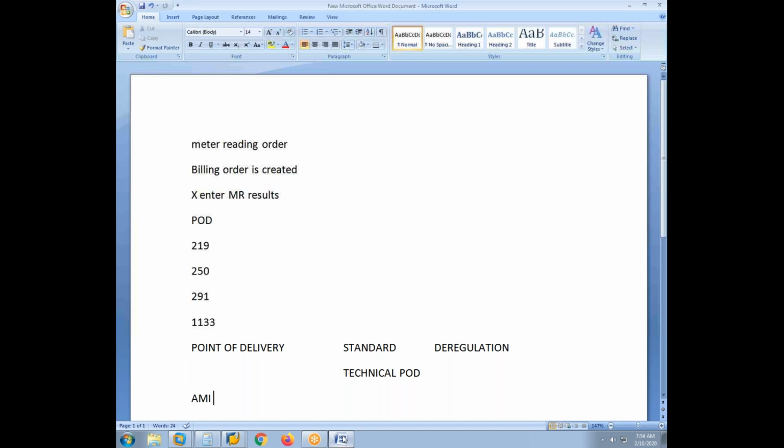Now, deregulation POD is not involved in the billing. The deregulation POD is used for the correspondence. It is basically for communication purposes. Usually in the deregulated market, you have different players like distribution company, generating company, transmission companies, and all these are basically energy partners. They have to exchange the data between themselves.